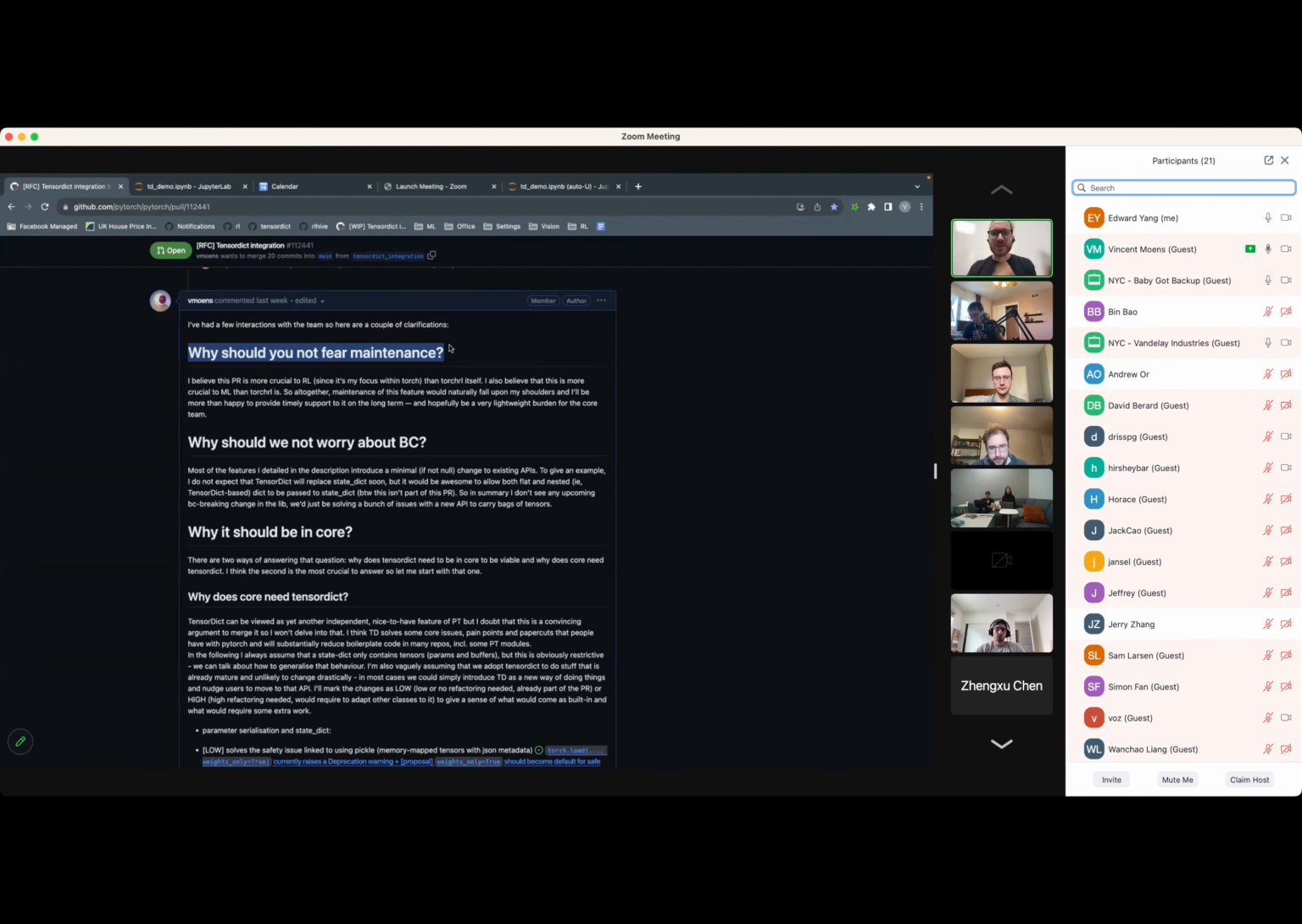So I'm not saying I want to merge that for reinforcement learning. That's absolutely not what I'm saying. What I'm saying is that regarding maintenance, I would be very happy to take that on and make that my top priority, to maintain TensorDict in the long term. Okay, that's one thing.